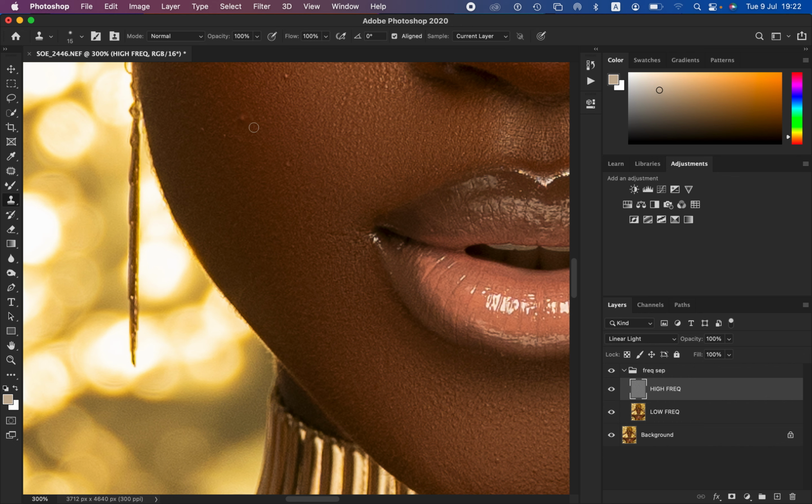So if you want to remove this pimple right there, simply hold down the option key on the keyboard if you are using Mac, and if you're using Windows, hold down the alternate key on the keyboard and simply left click on an area that is near the pimple or the blemish that you want to remove. When you hold down the option key or the alternate key and you left click, it is going to copy clean skin. Release the alternate key and simply left click over the blemish, and it is going to paste clean skin over that blemish.